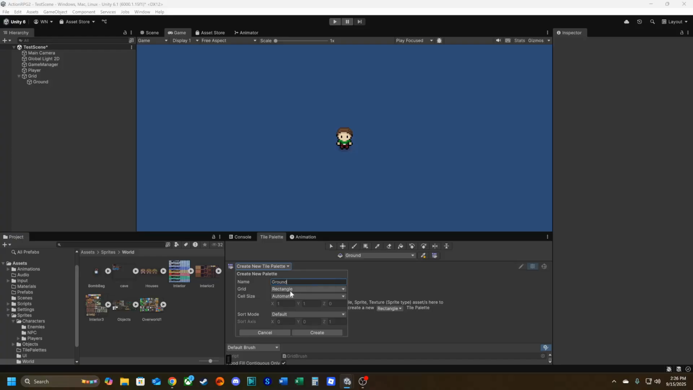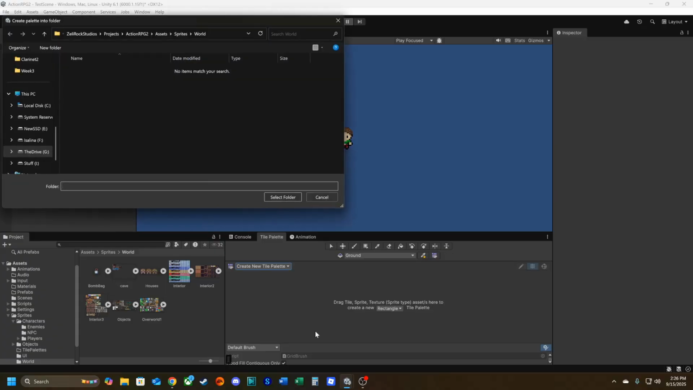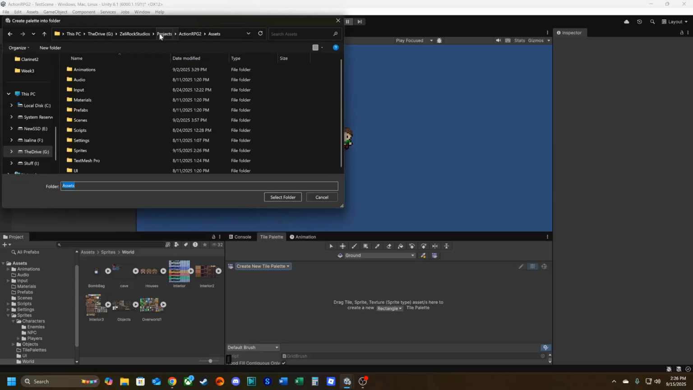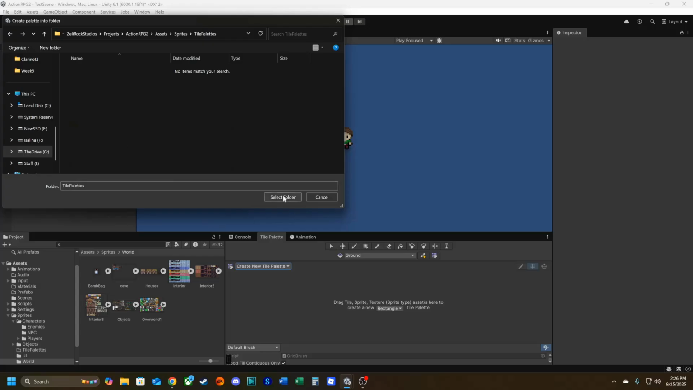We want to make sure it's rectangular, automatic. All this stuff is perfectly fine. We just want to change the name of it, and we want to hit create. It's going to ask where you want to put it. We're going to put it in our assets, our sprites, and our tile palettes, and then hit select folder.